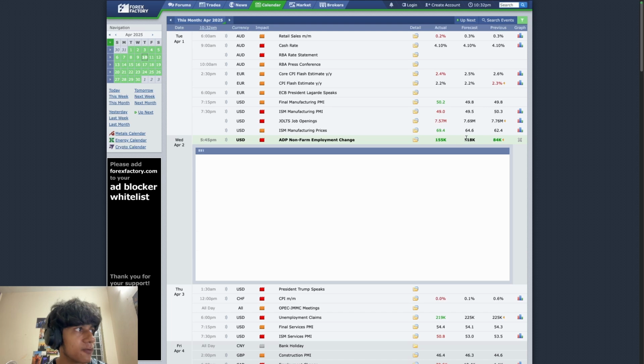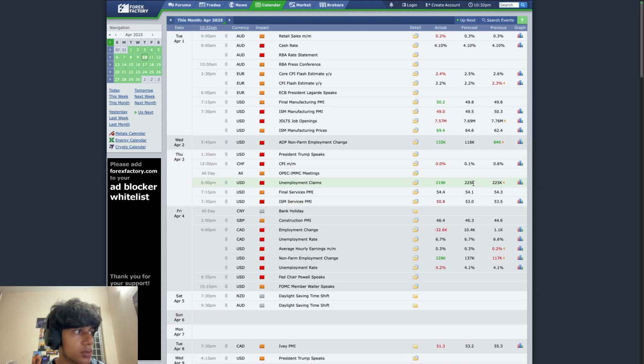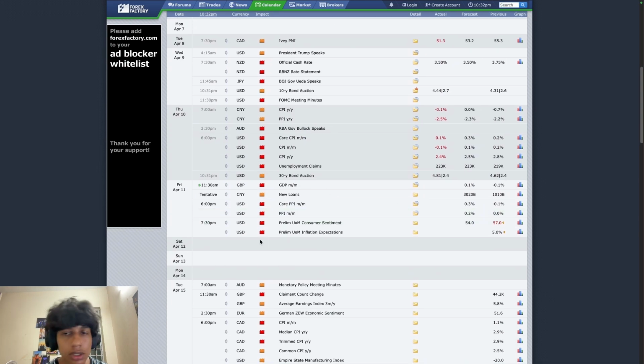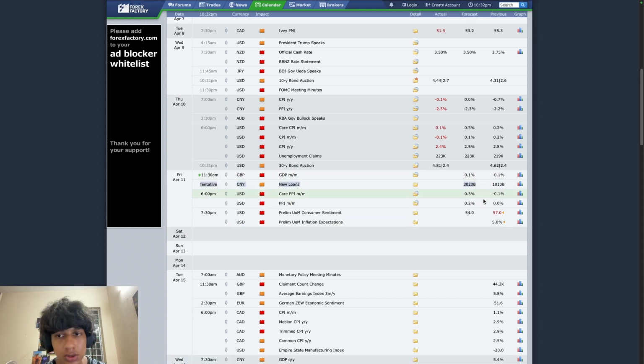And then this is the forecast. The forecast is what you're going to get before the news comes. These are news that are yet to come. So we have a forecast, and then we have previous data. What happened in the previous day?